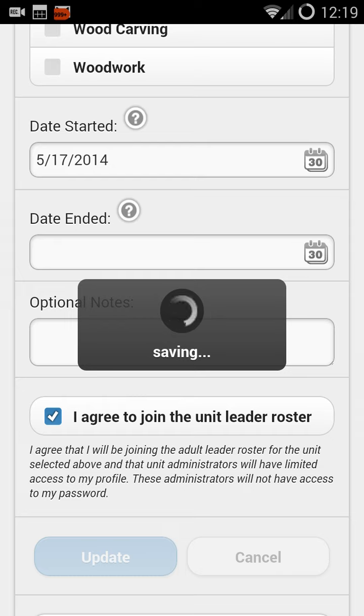Scoutbook can be used on desktops as well as your tablet or your phone, and you're only limited by your internet connection. In an upcoming version, there will be offline access available. This is saving and saving. It says I have good Wi-Fi connection, so I don't know why it's taking so long. And if this doesn't finish saving soon, we're going to blow the time for the video right here.